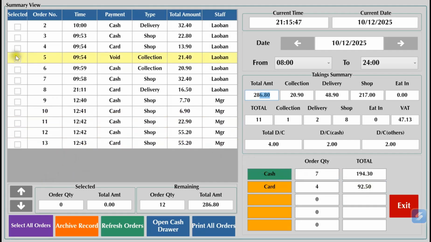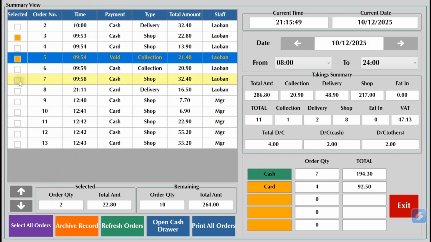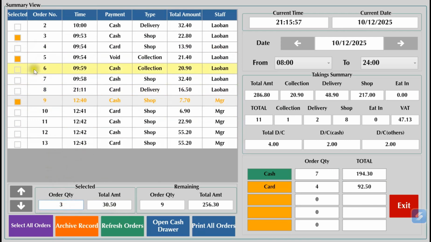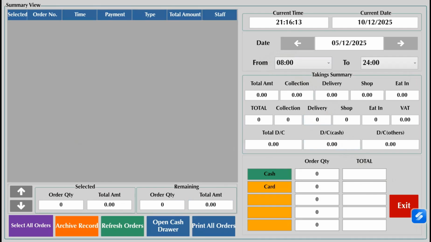Right, so if you say you want to look at these few orders, the total for these few orders, that's 3 orders. So the ones selected add up to £30 and change, and the remaining unselected ones are £250.60. You can also look back at previous records here. Okay, all right, let's look back at today's orders.